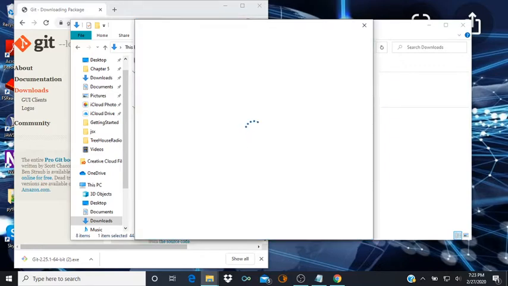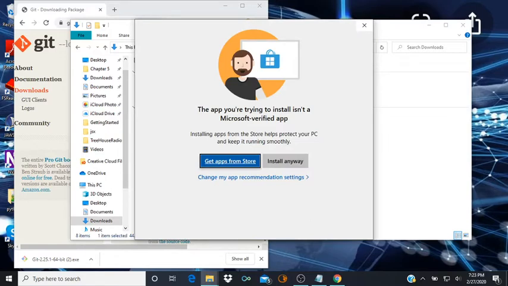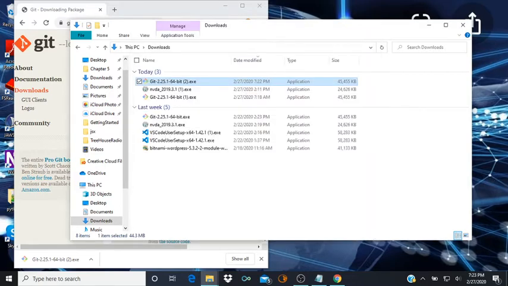Alright, so it always checks the store, tells me it's not there, and then I just tab and hit the Install anyway button. Downloads window. Git-2.25.1-64-bit. Secure desktop. Alright, so I'm going to hit Alt Y on this for yes.